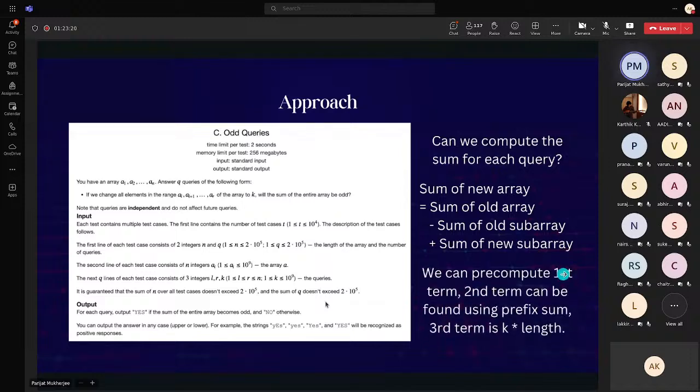So the first term would be pre-computed. The sum of the entire array is easy to calculate as it won't change. The second term we can find using prefix sum. We know how to do that for values L and R. And the third term is K times the length. Since we're adding K, length number of times, it's K times length added to the sum.